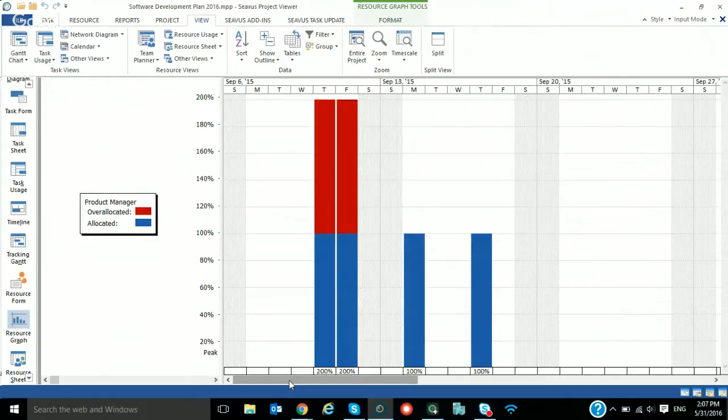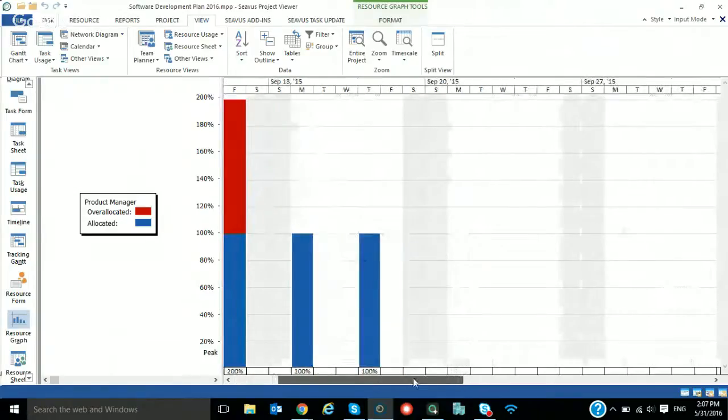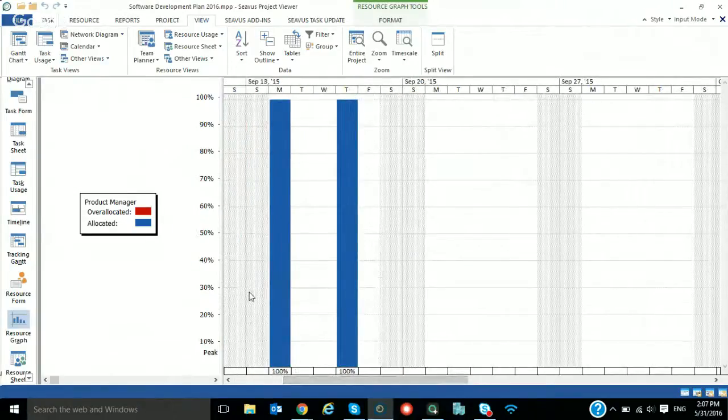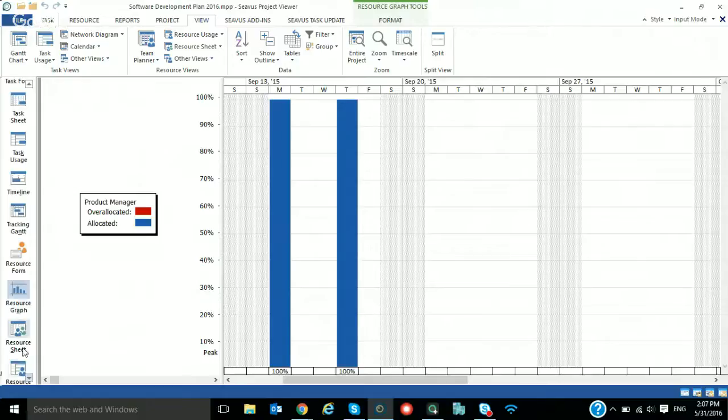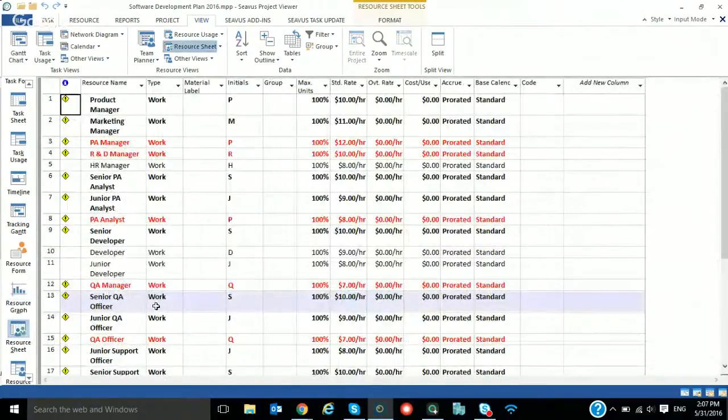If there is one resource that is overallocated, it can be seen with the red color, and with the blue color would be that situation where that specific resource is being allocated normally. And moreover, I would like to present you the resource sheet, where, if you want to have information about all of the resources that you have in a specific project, you can see those resources.